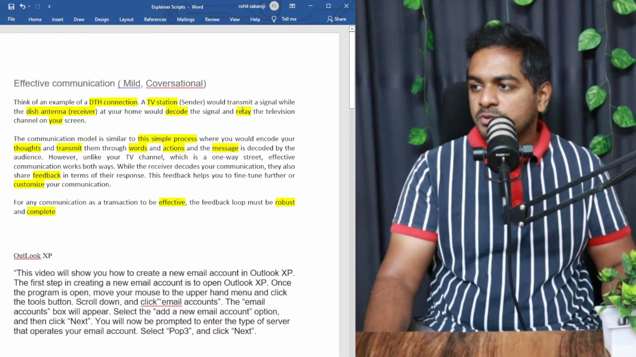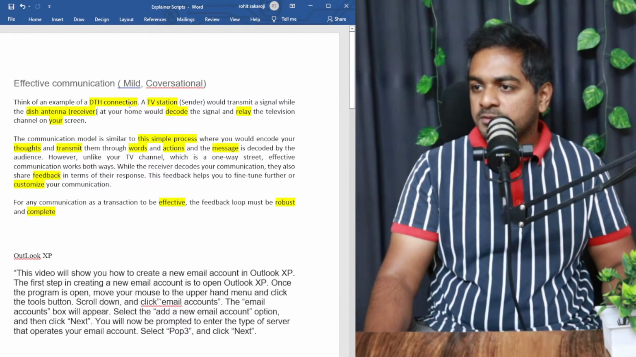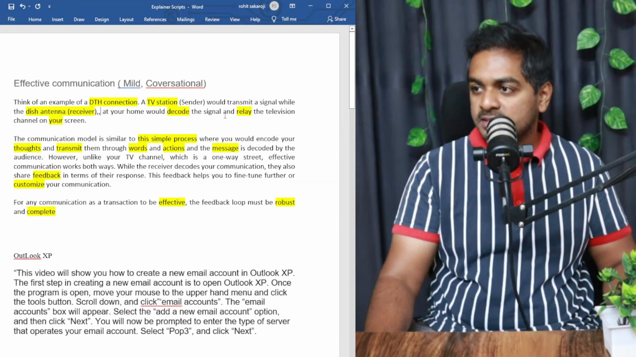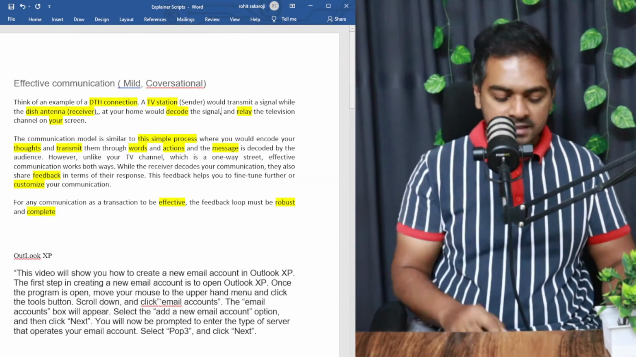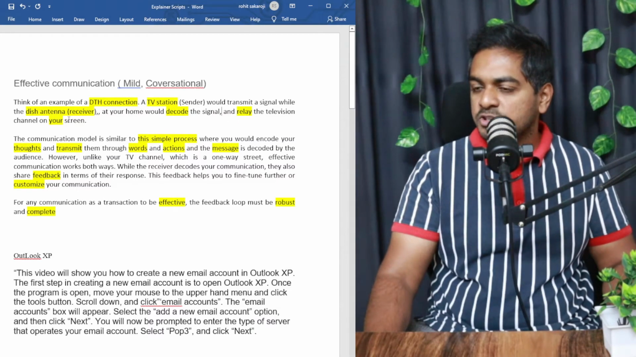A TV center would transmit a signal while the dish antenna receiver at your home would decode the signal and relay the television channel on your screen.